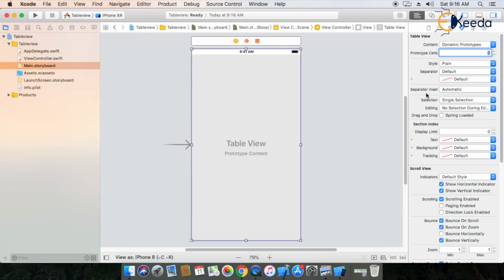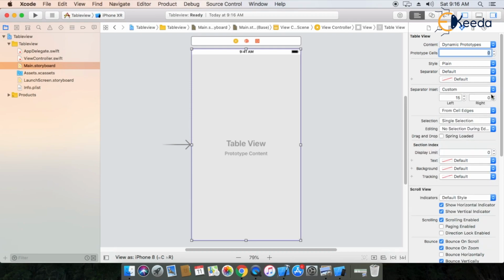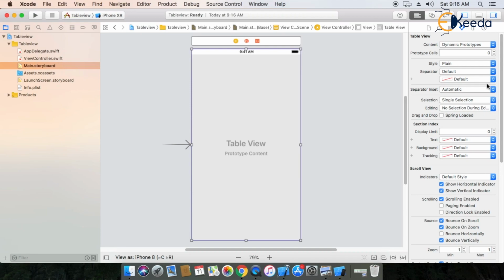Then you have the next property as per requirement, the separator inset. It's automatic by default. When you use custom, you can change the table row's leading and trailing space, which is the padding of your table view spacing. But right now it's not required, so here I'm using automatic. So these are the important properties of the table view. Before implementing, you have to note these properties.